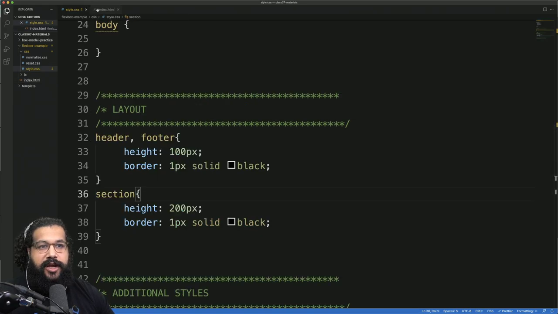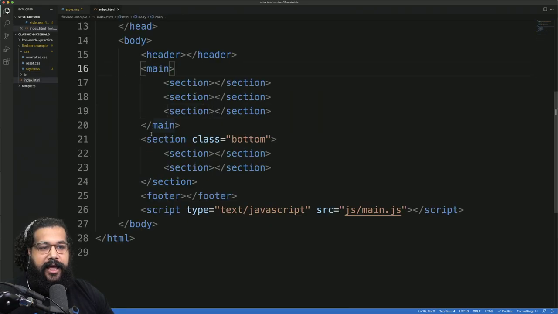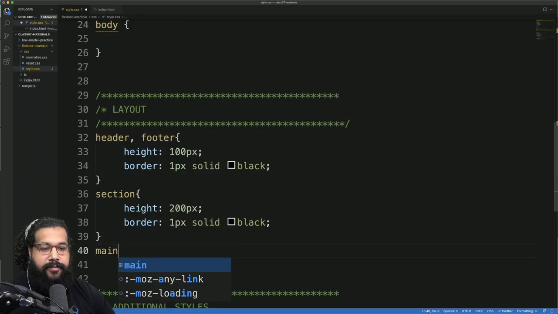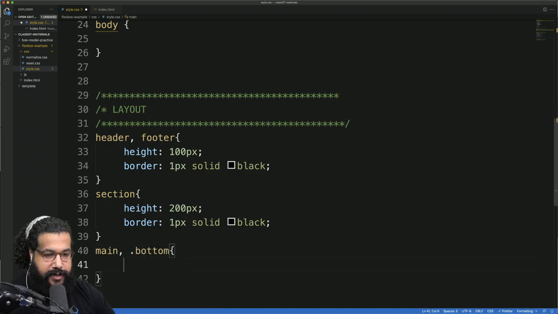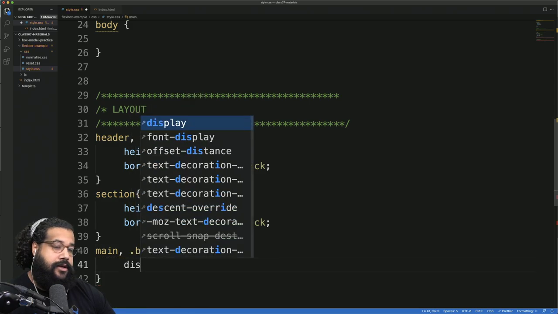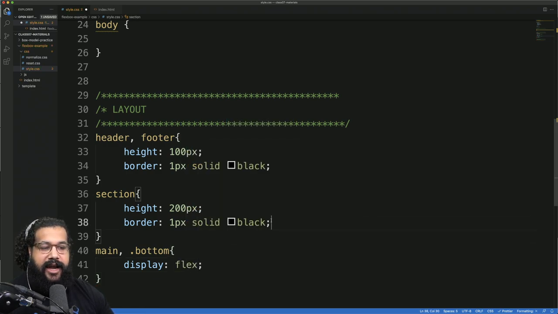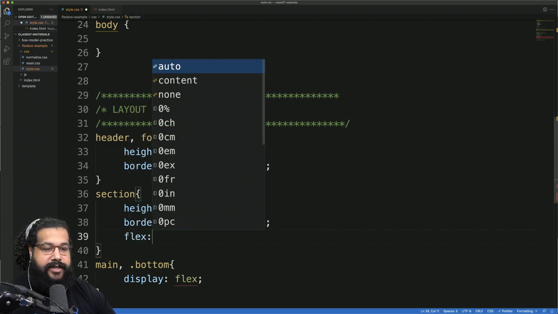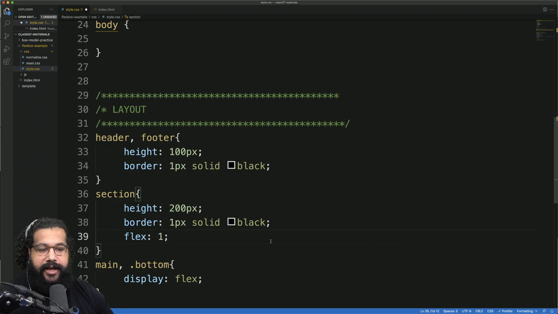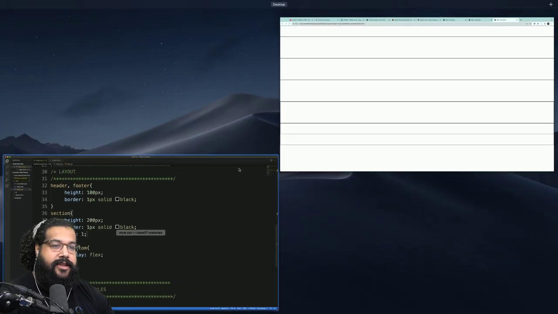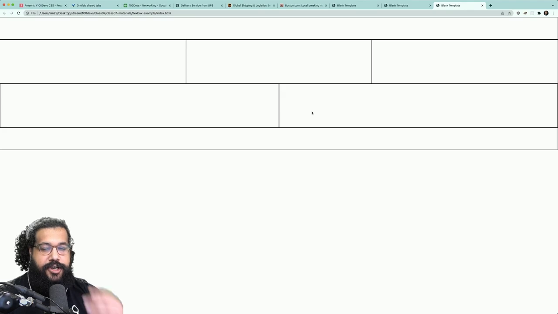So the two containers we have here are main and bottom. I'm going to go ahead and write a rule here for main and bottom. I'm just going to give it display flex. And I'm going to tell each section to just take up one spot. Flex one. There we go. So I said, all right, main and bottom are flex containers. That's it. And take up one spot each. Let's save it. Let's come back. Let's refresh. Magic.